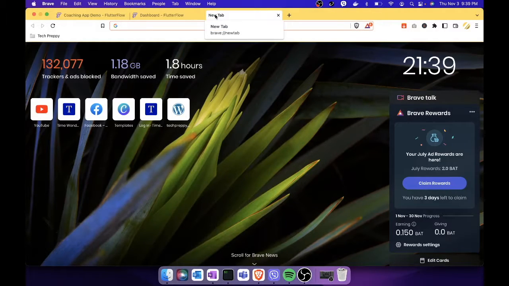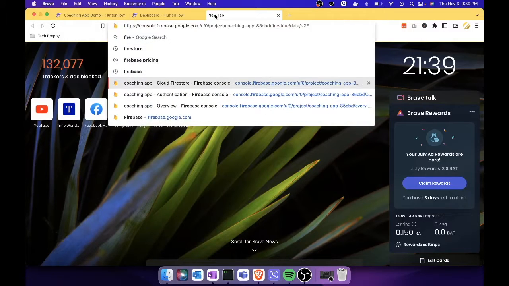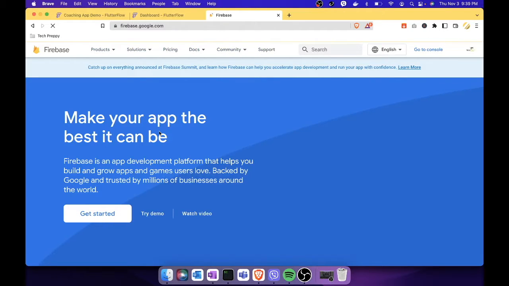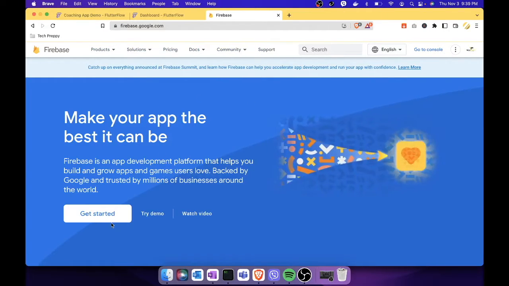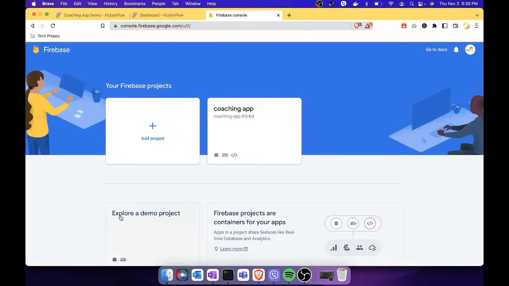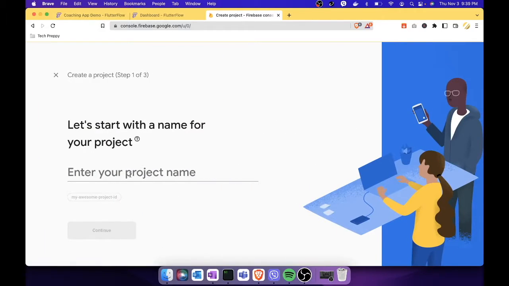So let's go to Firebase. Let's type firebase.google.com. And let's click this get started. Okay, so now we need to create a new project here in Firebase for our coaching app demo. So let's click this add project and then enter the project name, coaching app demo, and then click continue.